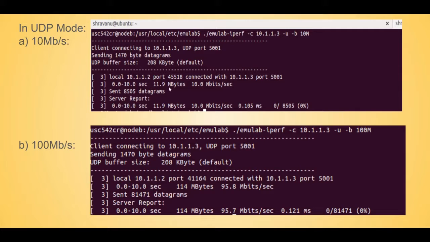In the case of UDP, since iperf limits the bandwidth to 1 megabits per second, we have to add another command line argument, -b, followed by the desired bandwidth, which is 10 megabits. Once this is run, we see that the throughput was 10 megabits per second, and when the link bandwidth was 100 megabits per second, the throughput was 95.7 megabits per second.